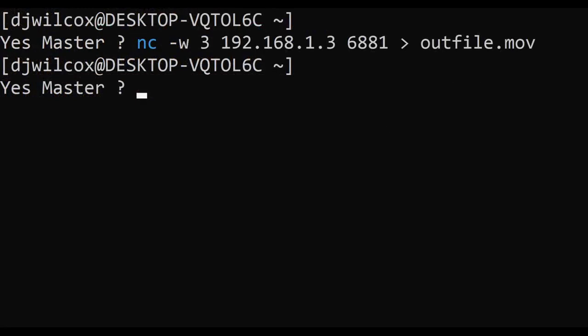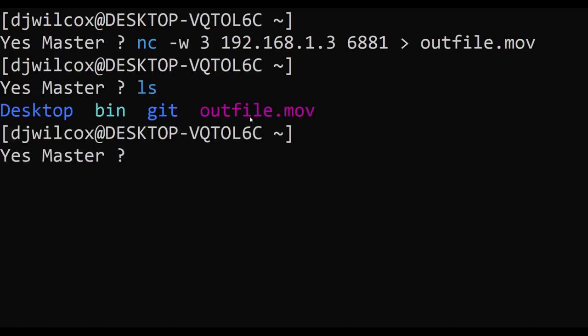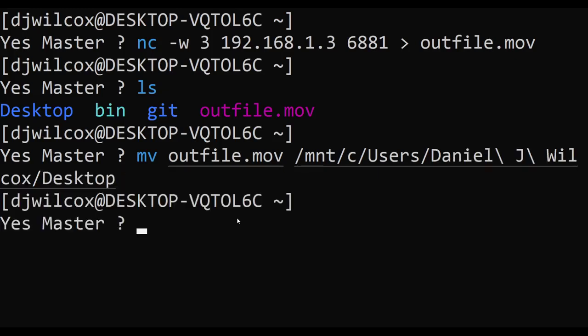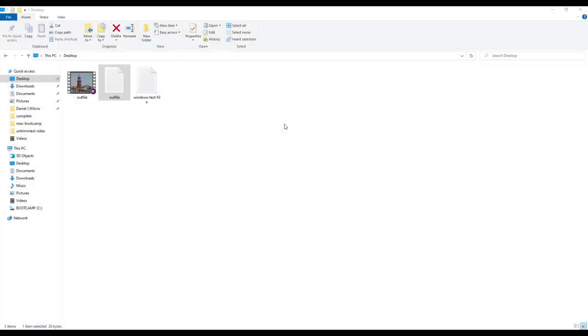I need to actually switch to the terminal. So we've got the out file there, so then I can move that outfile.mov to the Windows desktop. Remember, to move stuff from the Ubuntu side to the Windows side, it's mount C users, your username, desktop. Okay, and let me switch back across here and come across to the File Explorer. And you should now see the movie actually being copied across.